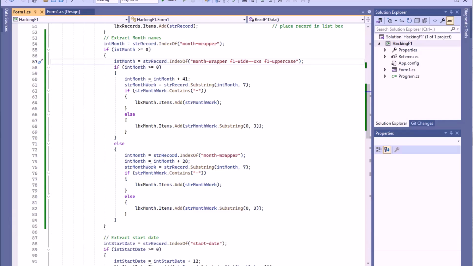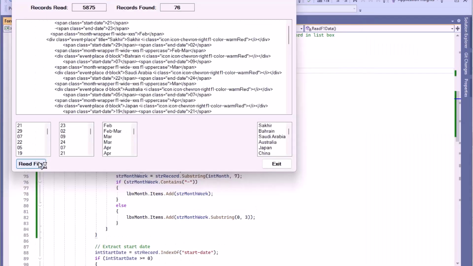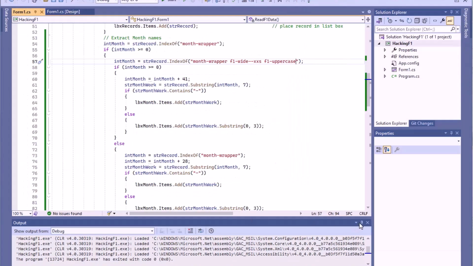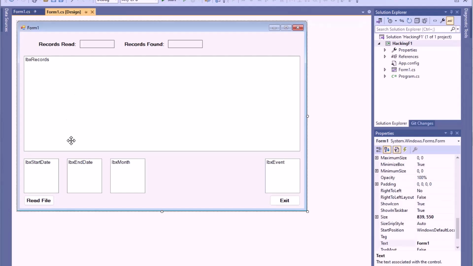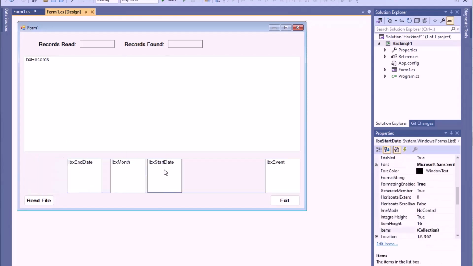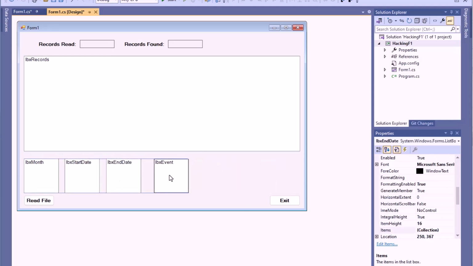So let's take a look at this one more time and see what we got here. Save all. Run. We've got it. So with this, we've got our month, our dates. Let's restructure this a little bit. We've got our month coming in first, our start date, our end date, and our event.